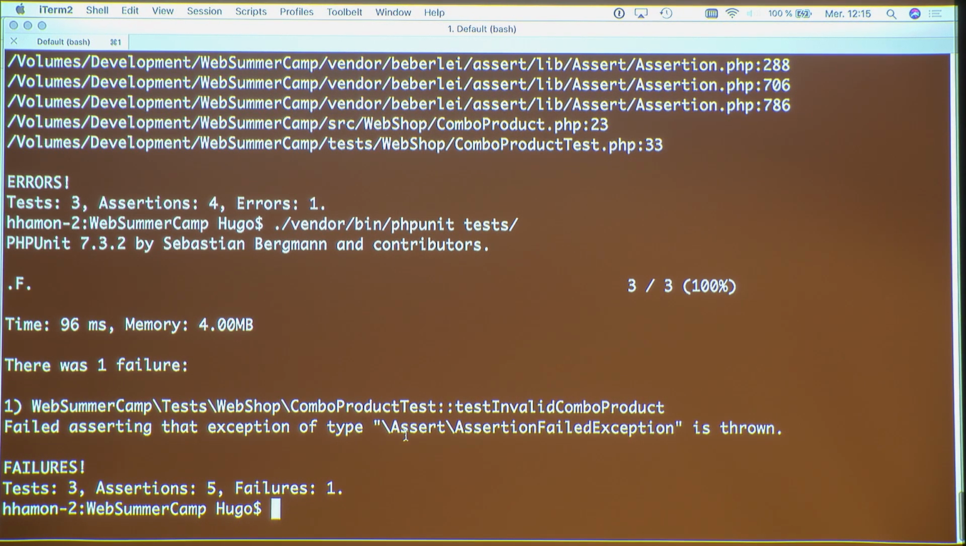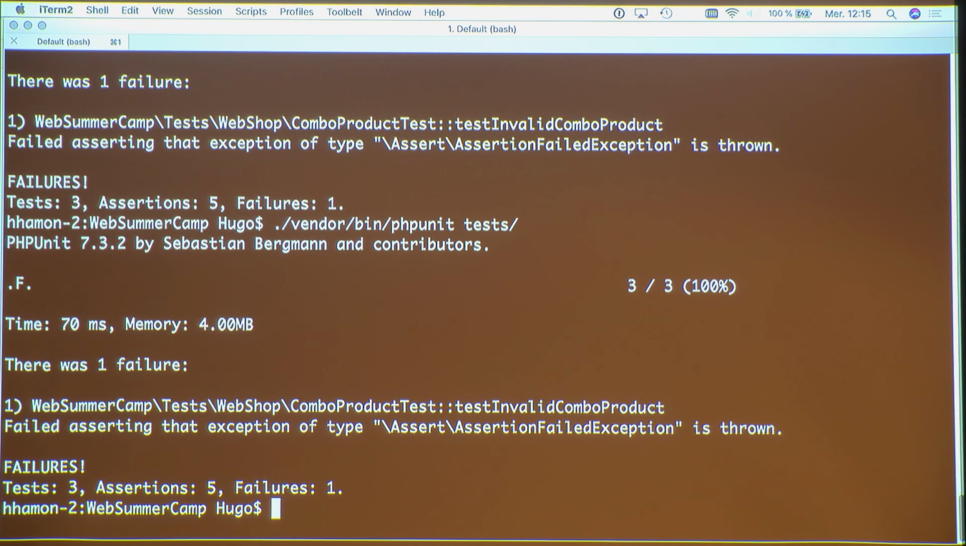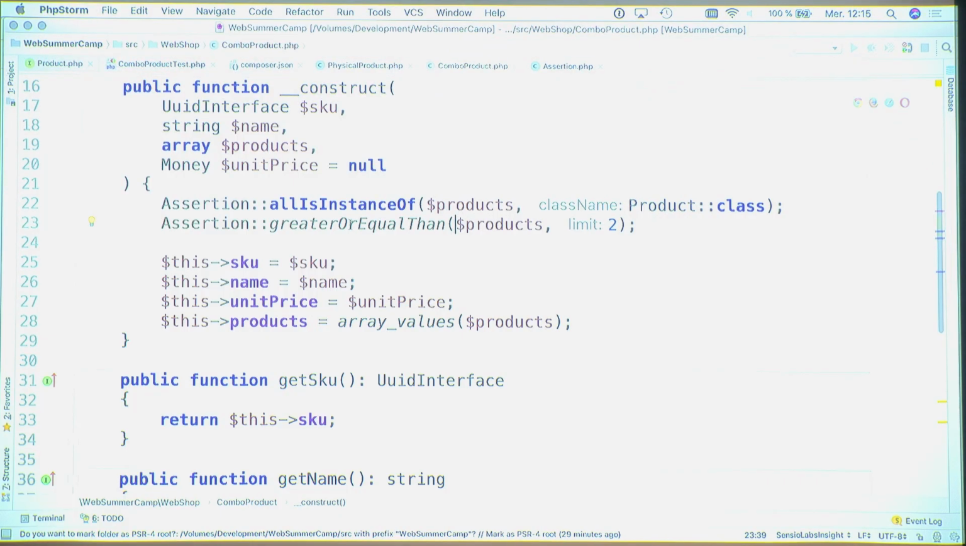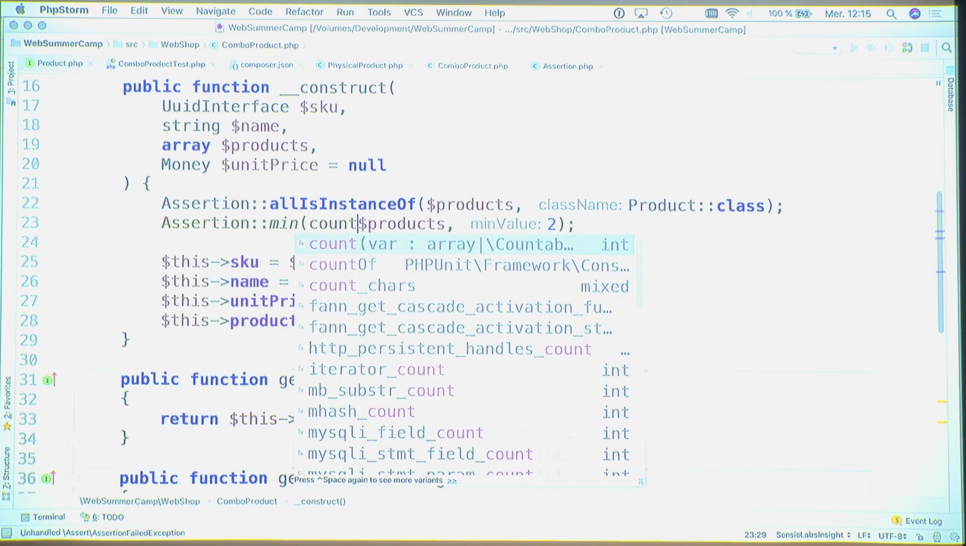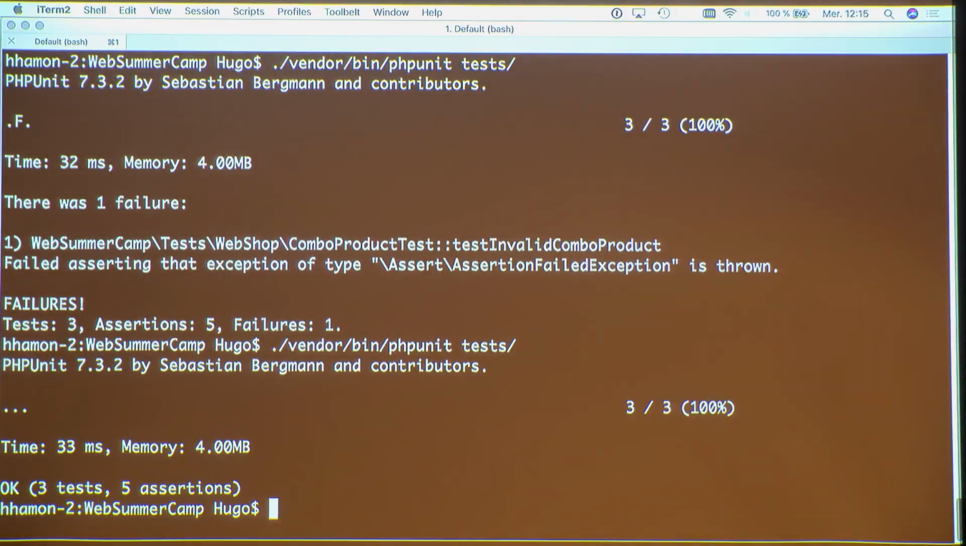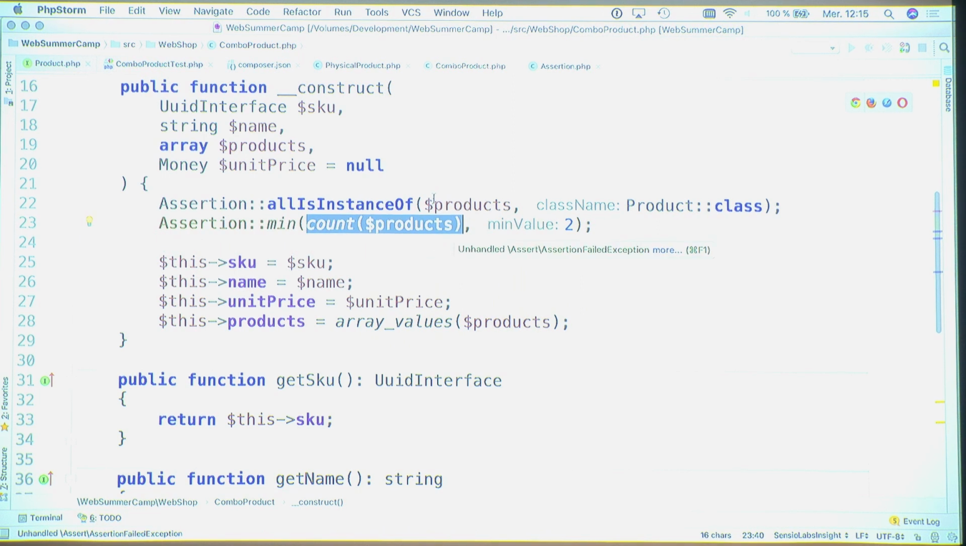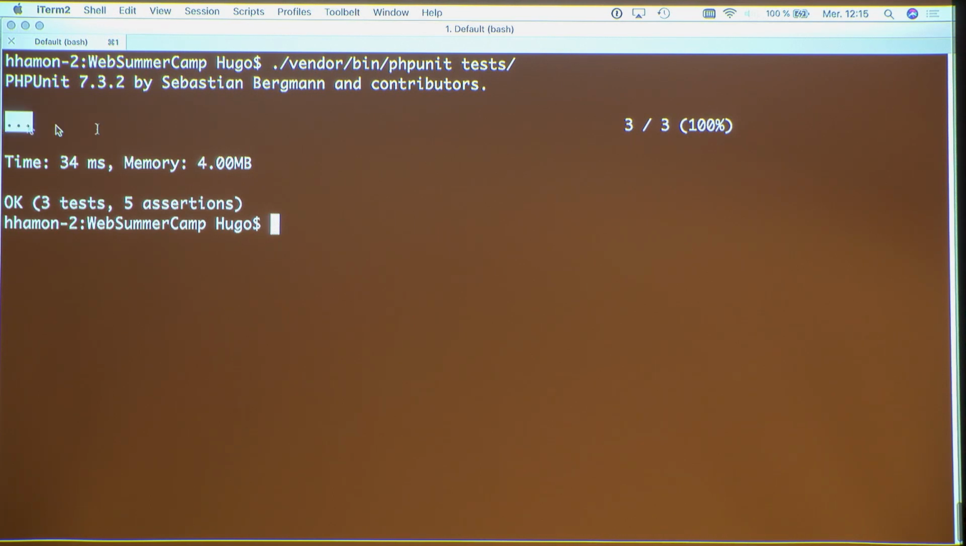So now the test passes, but it doesn't pass for the greater than or equal than. Nope. Let's try something else. Mean and then count. Yeah. So I can still use mean and then count, and then we compare that. This value is greater than, or it's at least 2. All right, so as you can see, the 3 tests pass.